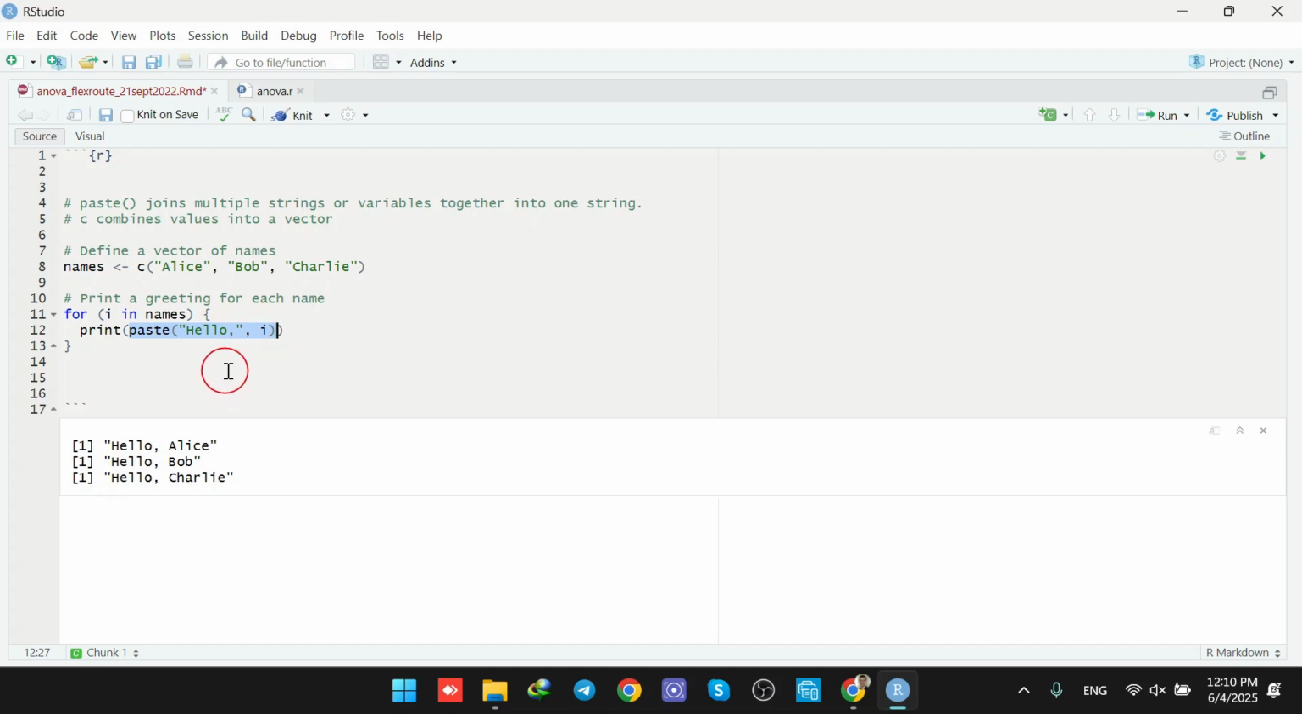What it is going to print is hello, and then in the first iteration, i equals Alice, the first name in the names vector. So hello Alice, in the next iteration hello Bob, in the next iteration hello Charlie. You see that here we have all of them in the output: hello Alice, hello Bob, and hello Charlie. But what does this paste function do here?